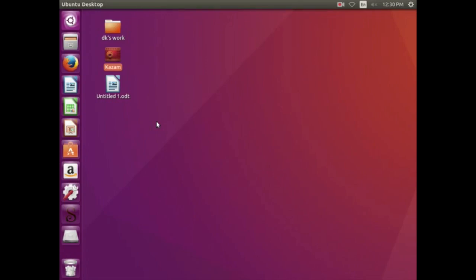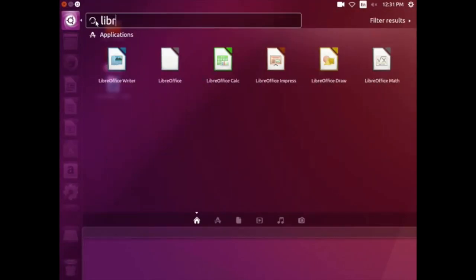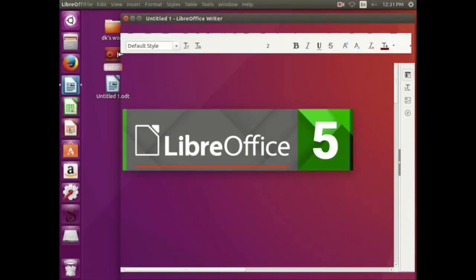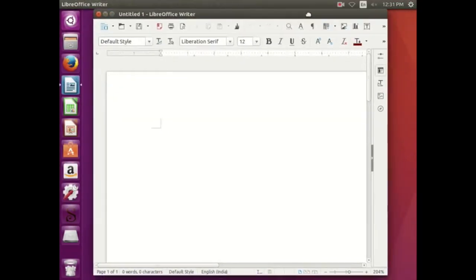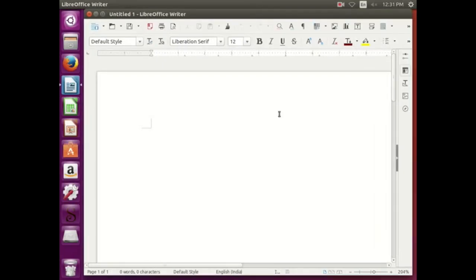Our friend Rishi visited a book fair and presented his report. He went to the computer lab and opened LibreOffice Writer. You can see here, if you can't find LibreOffice on the desktop, you can search for it and open it from here. Rishi opened his LibreOffice in this way and typed his report.